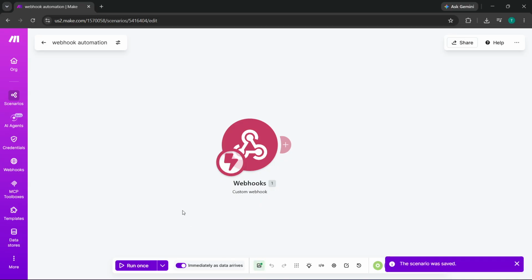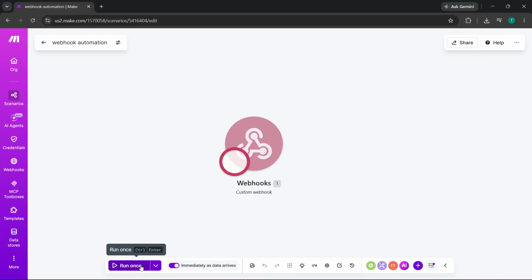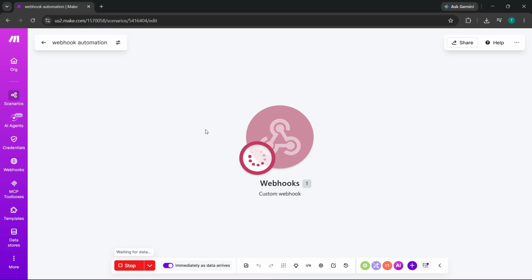Now find the Run Once button at the bottom of the scenario builder. This is specifically designed for manual testing, so go ahead and click it. Your scenario will start listening for trigger data, meaning it's waiting for an event to kick things off.